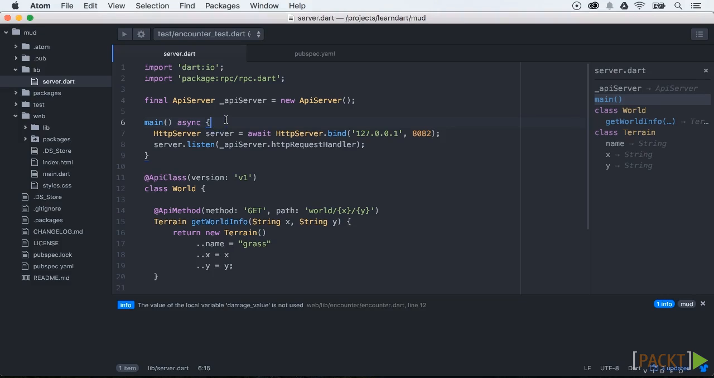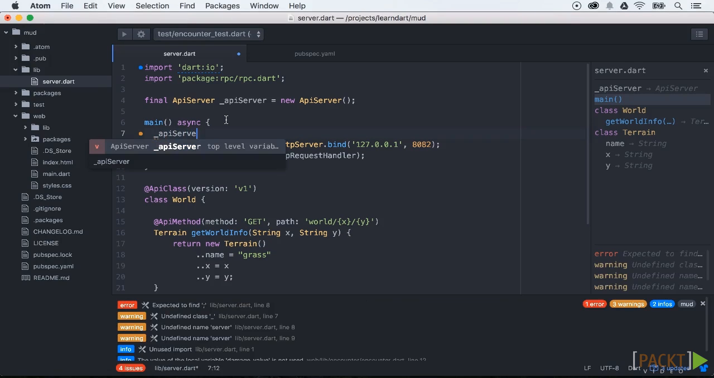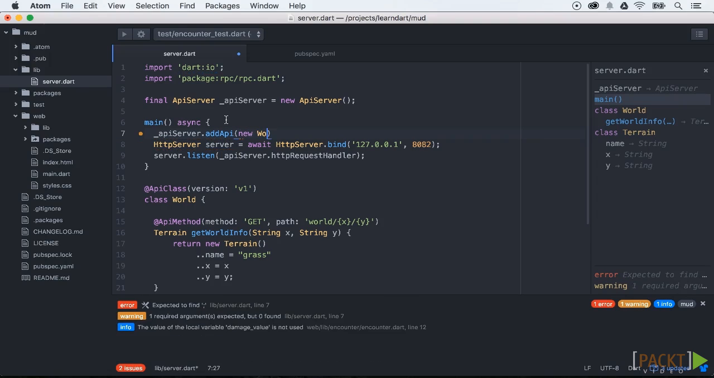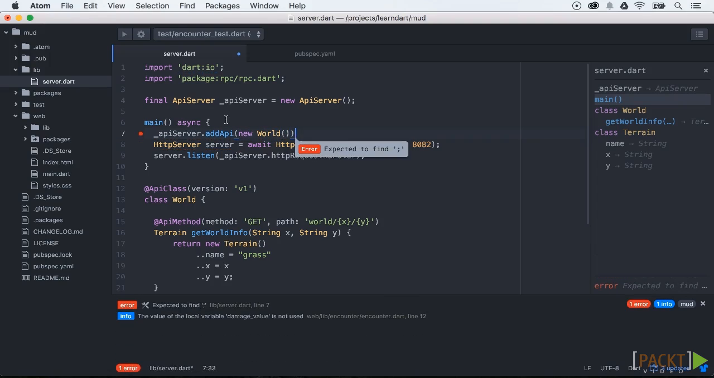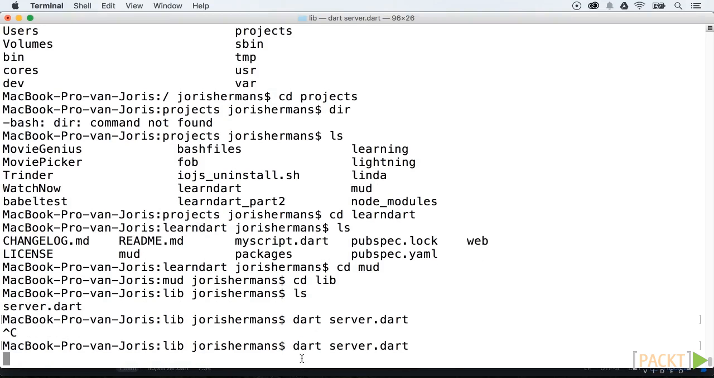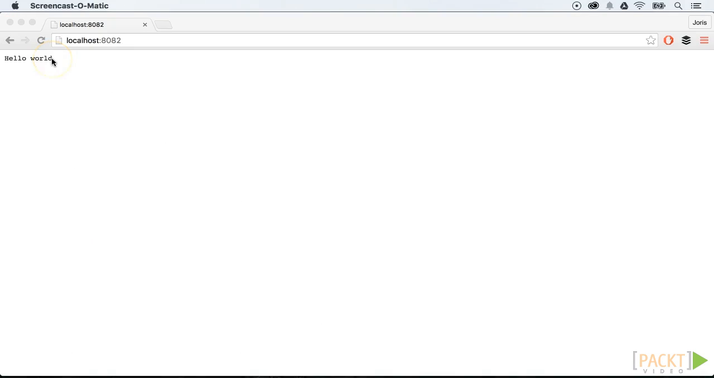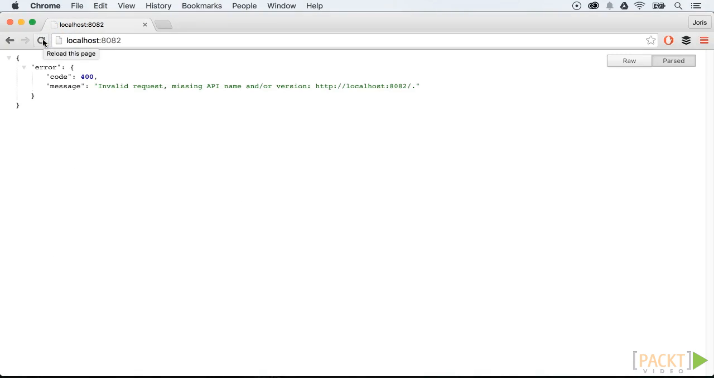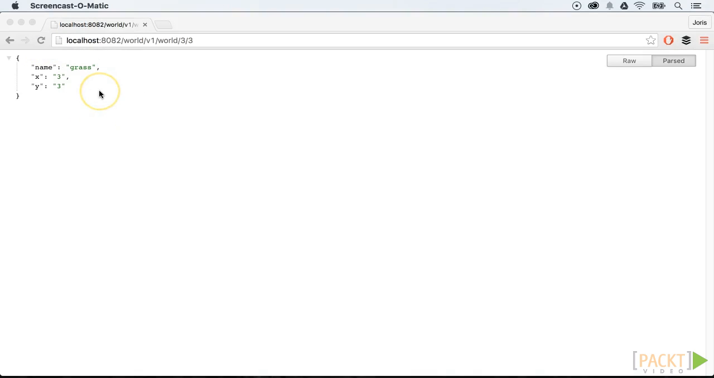Now we need to add our World class to our API server object in the main method. Now we can restart our server again. When that is done, we can look at our result in the browser. When we go to the correct URL, we can see the results of our work.